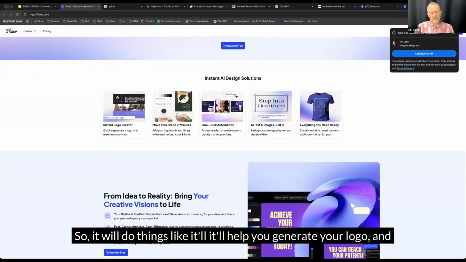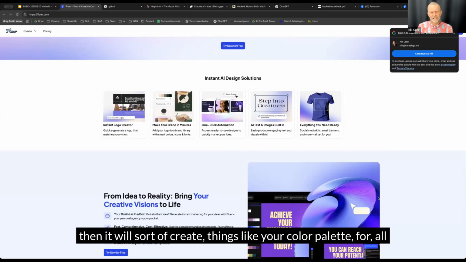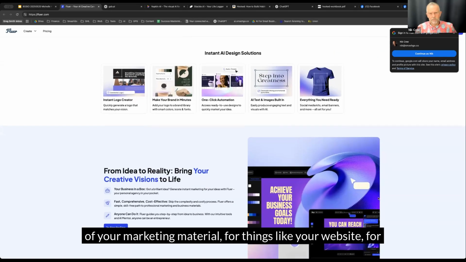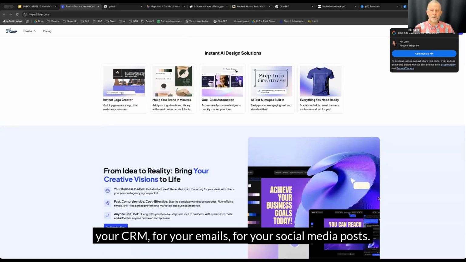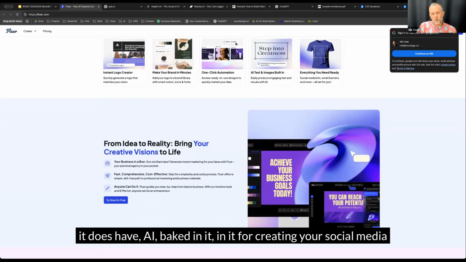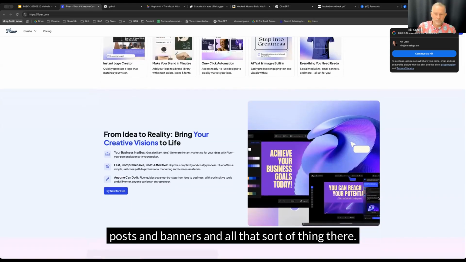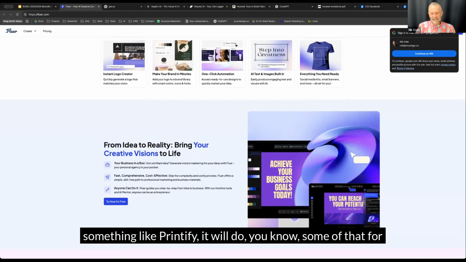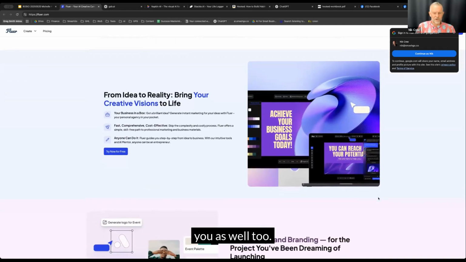So it will do things like help you generate your logo, and then it will create things like your color palette for all of your marketing material, for things like your website, for your CRM, for your emails, for your social media posts. It does have AI baked in for creating your social media posts and banners and all that sort of thing. And for those who want to go out and get a t-shirt printed with something like Printify, it will do some of that for you as well.